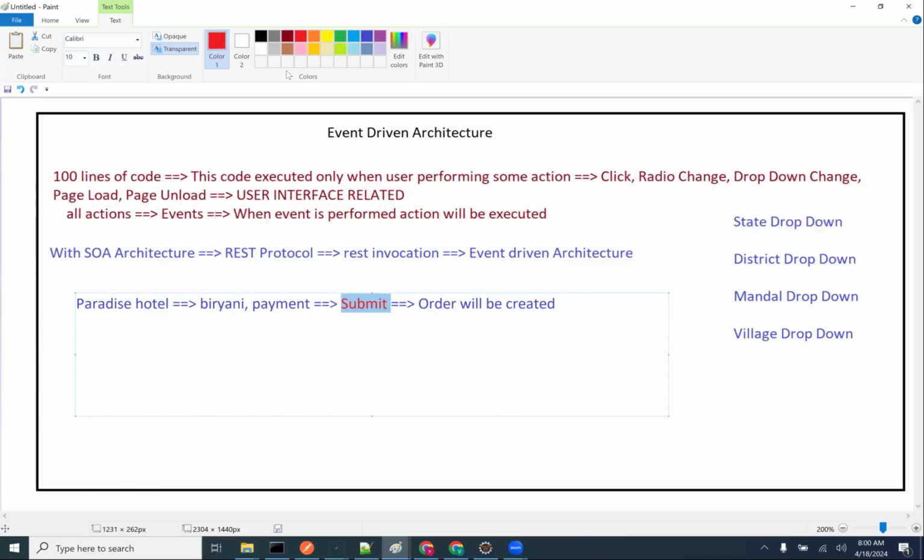But slowly what happens here, SOA architecture came. The submit button in place of Paradise Hotel moved to where? Swiggy, Zomato, or Angular, React, Node.js. To there, this code will go. The event is performed from there. The action is done at their end.